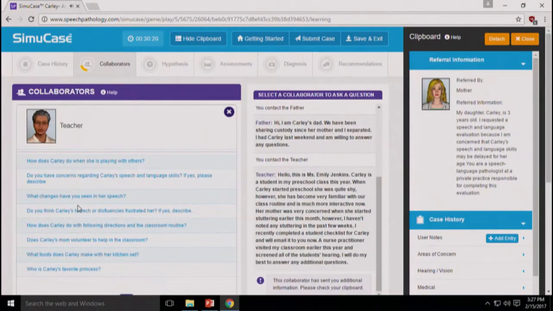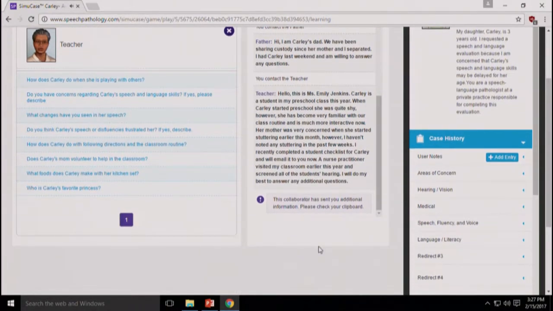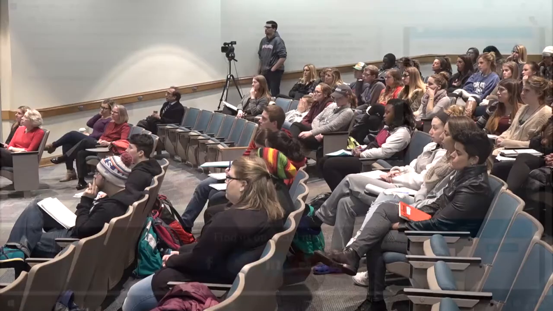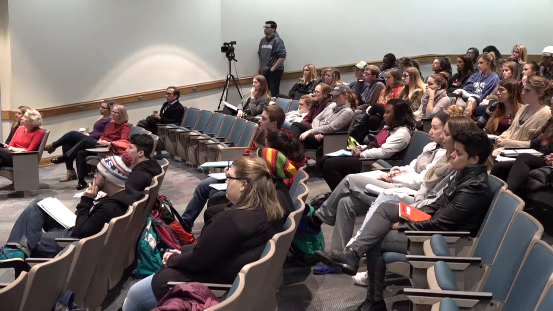Hello, teacher. Hello, this is Ms. Emily Jenkins. Carly is a student in my preschool class this year. When Carly started preschool, she was quite shy. However, she has become very familiar with our class routine and is much more interactive now. Her mother was very concerned when she started stuttering earlier this month. However, I haven't noted any stuttering in the past few weeks. I recently completed a student's checklist for Carly and will email it to you now. A nurse practitioner visited my classroom earlier this year and screened all of the students' hearing. I will do my best to answer any additional questions.